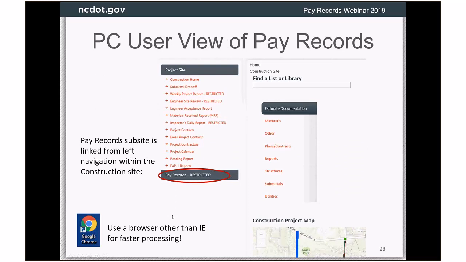So on the home page of the project, from a PC perspective, you will see at the bottom left, pay records restricted. And that is in every site, whether pay records lists have been created or not, you do have the subsite. I'll probably come back to using Chrome or something besides IE in a few places.